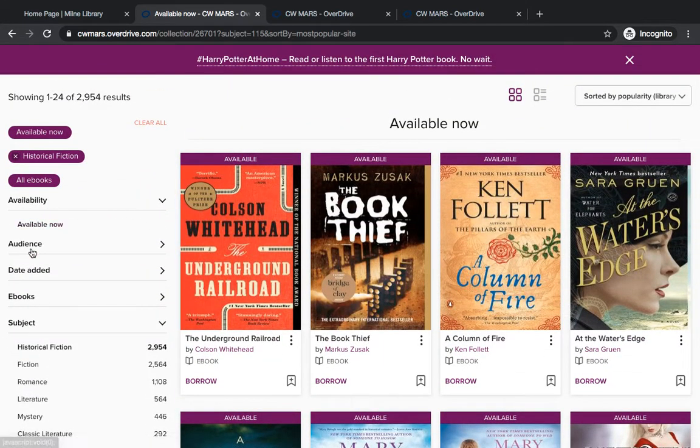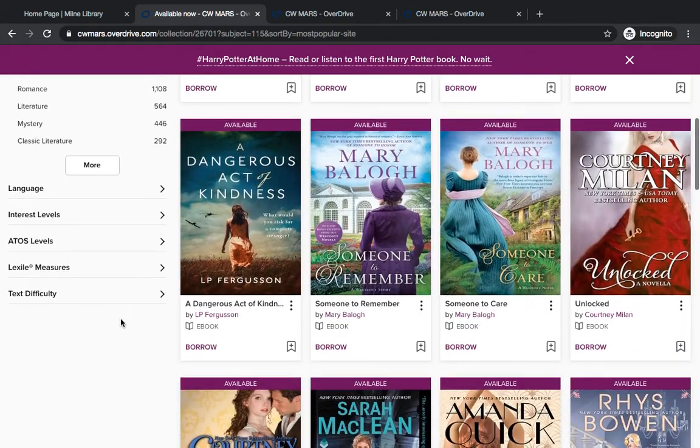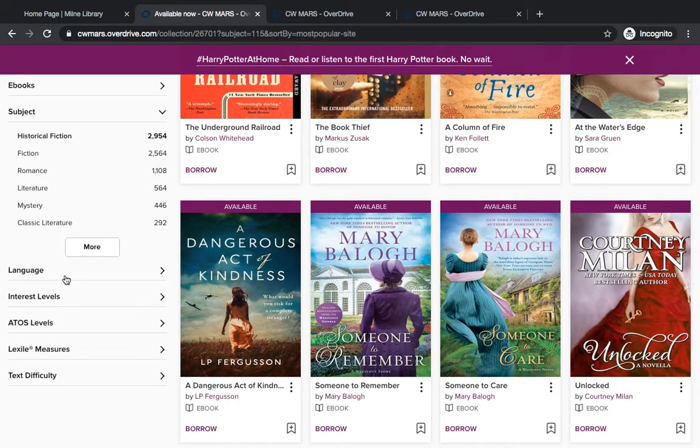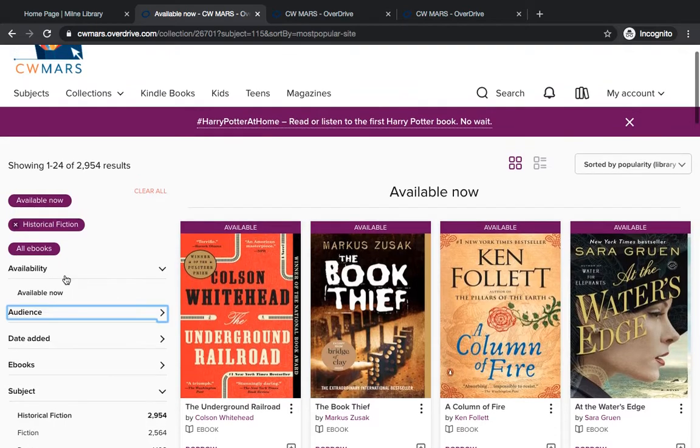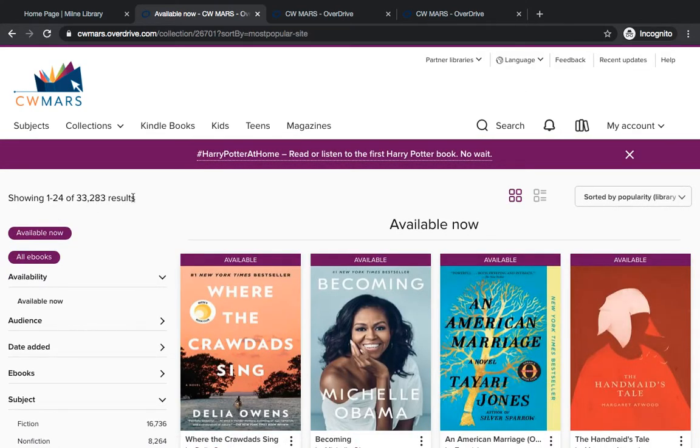You can also narrow by audience, for example, if you want to look at kids' books or young adult books. You can also narrow by language. There are some foreign language materials that can be interesting. If you want to back out of your selection, if we don't want to look at historical fiction anymore, we'll just hit the X next to historical fiction at the top right here, and that will bring us back to our 33,000 initial results.